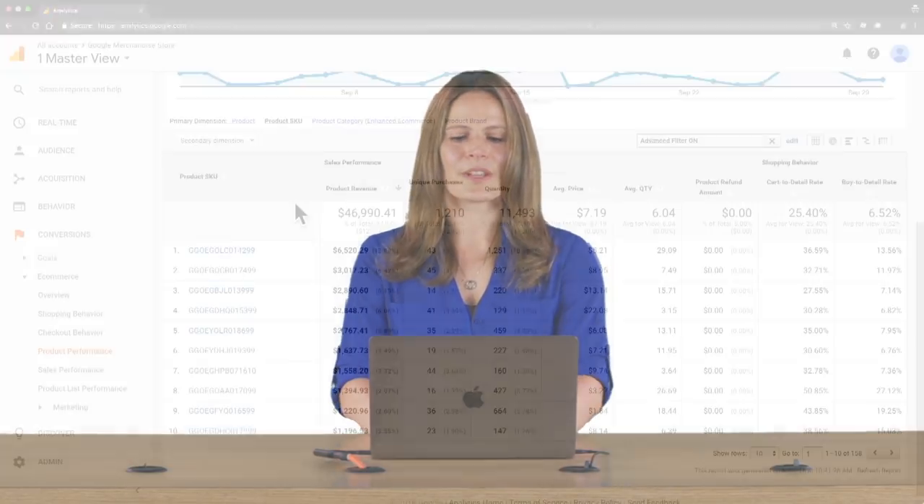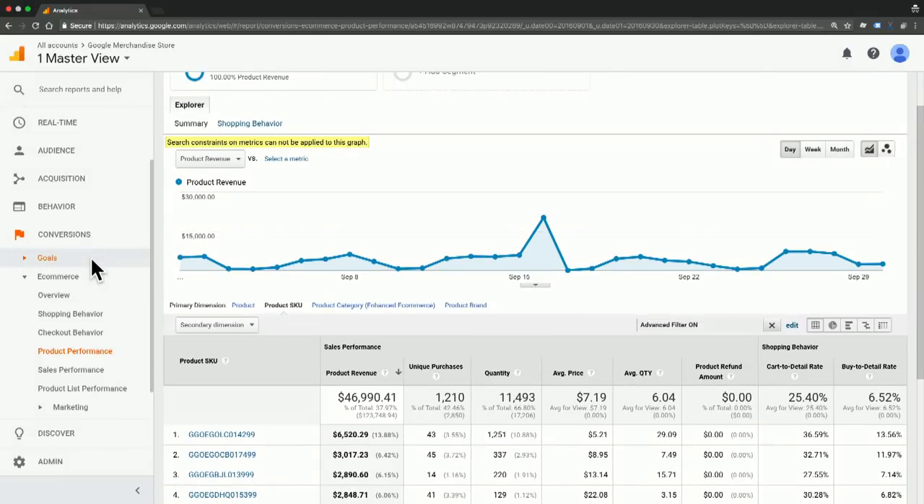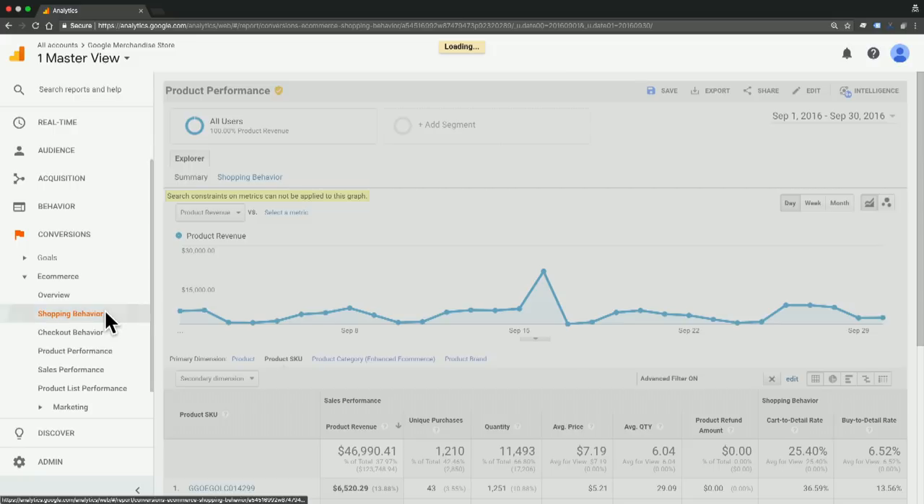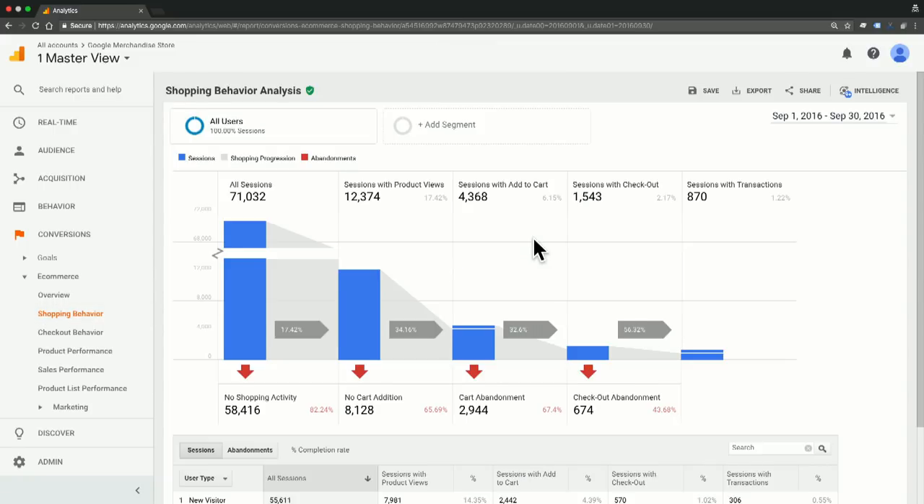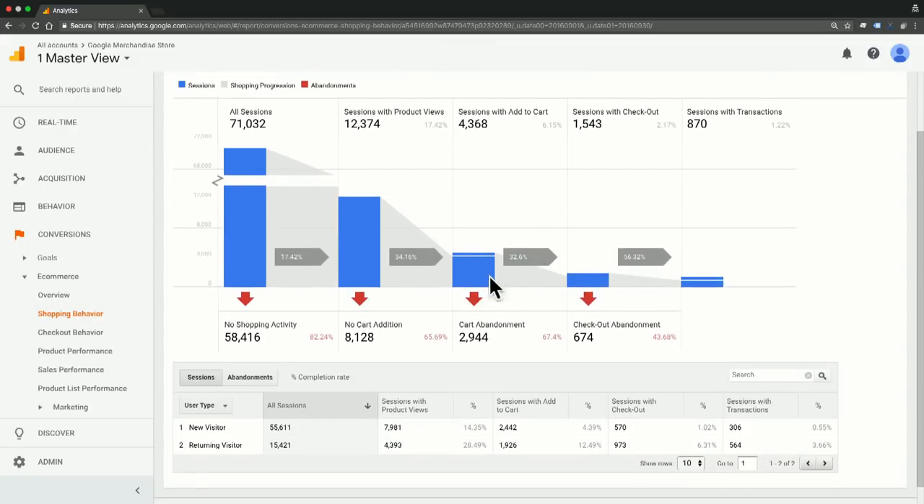Now let's look at another report that is going to help us understand the overall performance of our e-commerce store, and that's the shopping behavior report. Here we can see our shopping behavior data in aggregate so that we can identify any related issues that might be affecting the Google Merchandise store's products overall. So to do that, we're going to go ahead and under conversions, e-commerce, we're going to click on shopping behavior, and that's going to load our shopping behavior report.